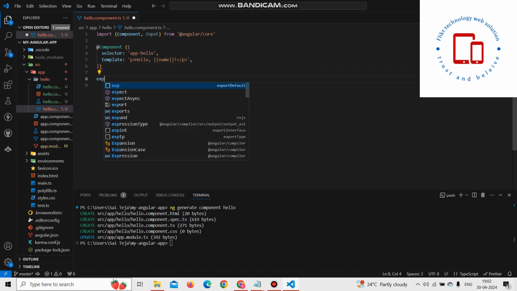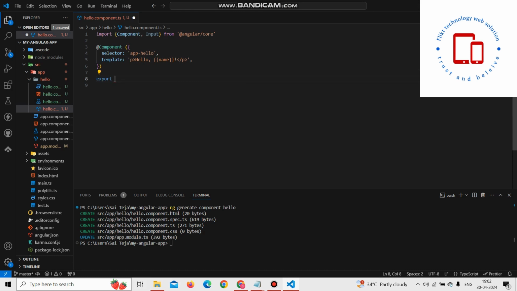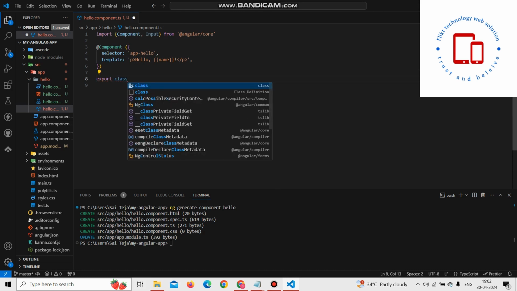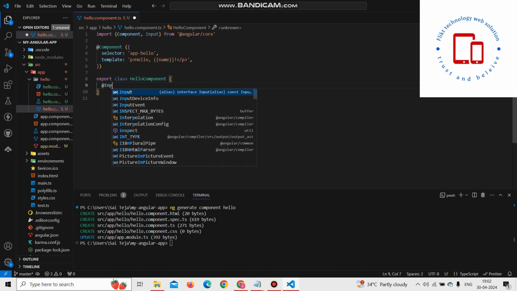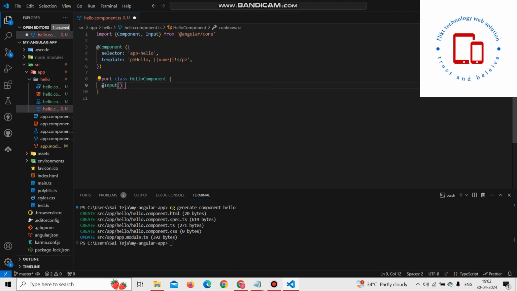Next we want to export class HelloComponent. @Input name string equal to empty, and then constructor, this.name equal to empty.